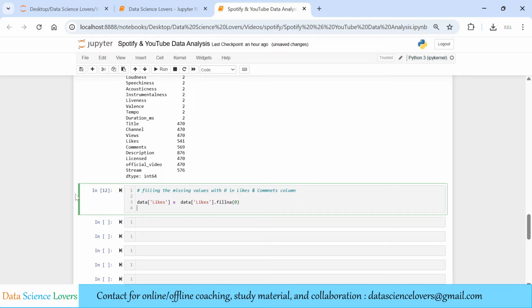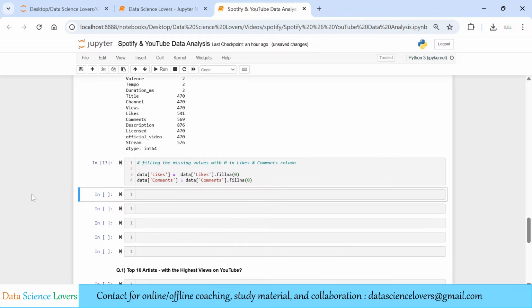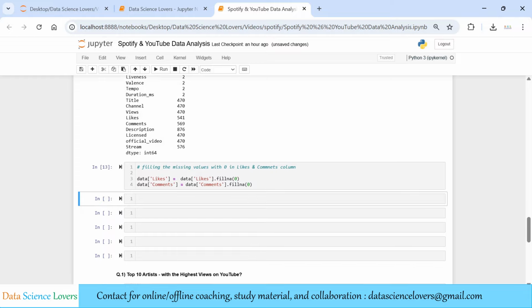Similarly, we will fill the comments column also. So data and column name comments. In this column we will fill with 0 as well, and save the result in our original column like this. Okay, so our likes and comments columns are fully filled, means there are no missing values in these 2 columns now. Now we check again the sum of missing values.